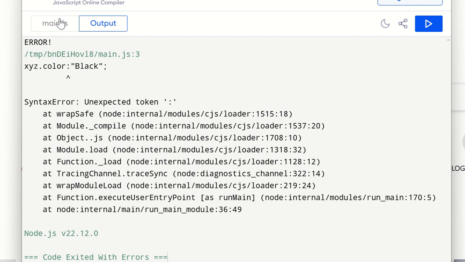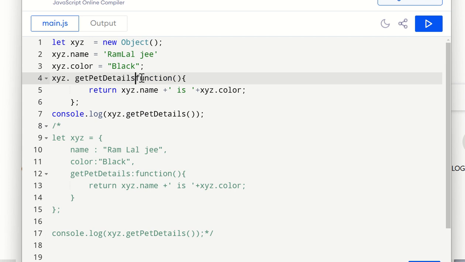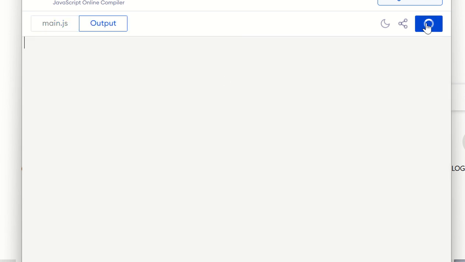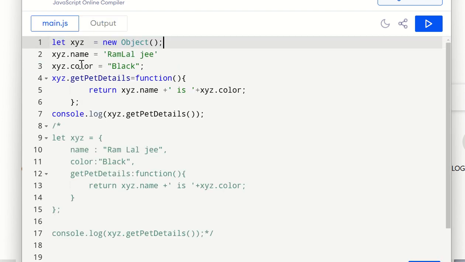Xyz color, okay, so I'm missing something. Xyz color, let's add, sorry, xyz, here we have used colon, no need to use colon here. Here also no need to use colon, because we are giving outside of the object, okay. So here let's run. So here Ramlalji is black, output is coming, okay. So this is one way, and then there is another way we can use that.